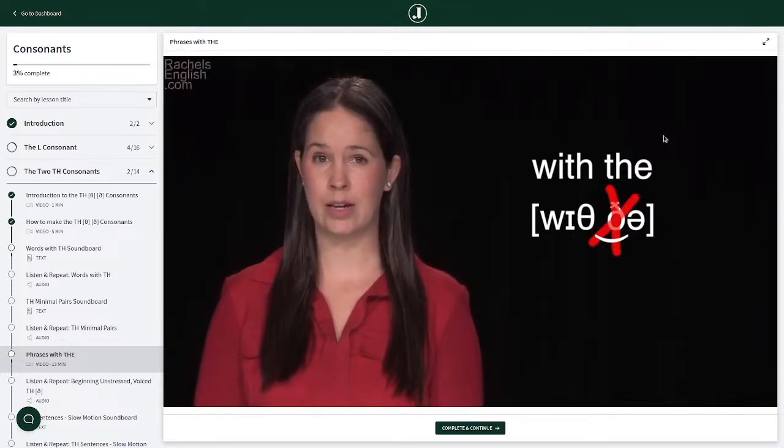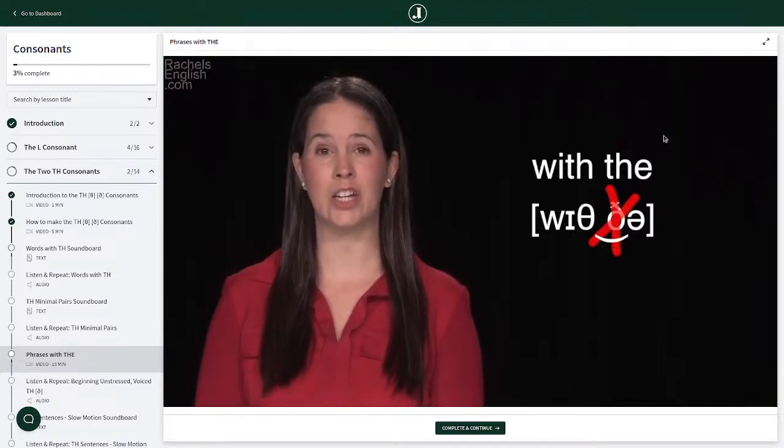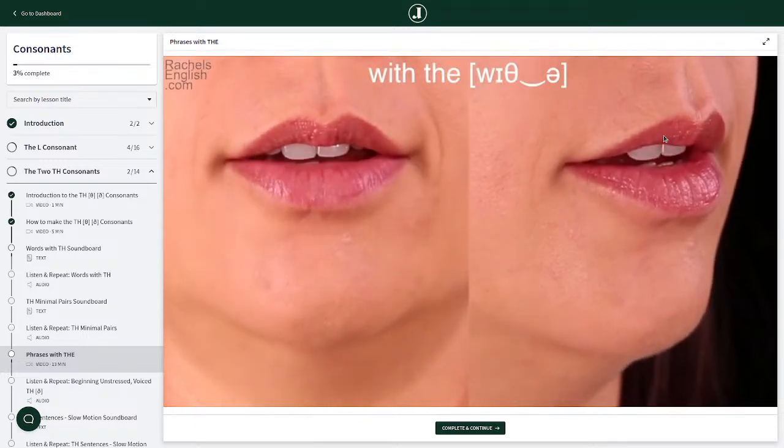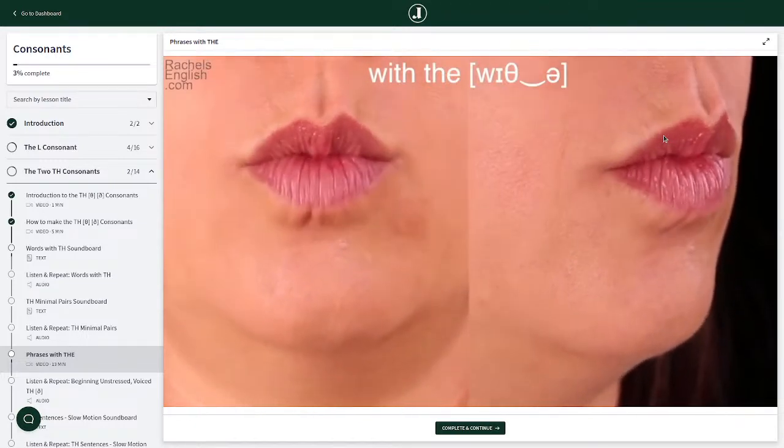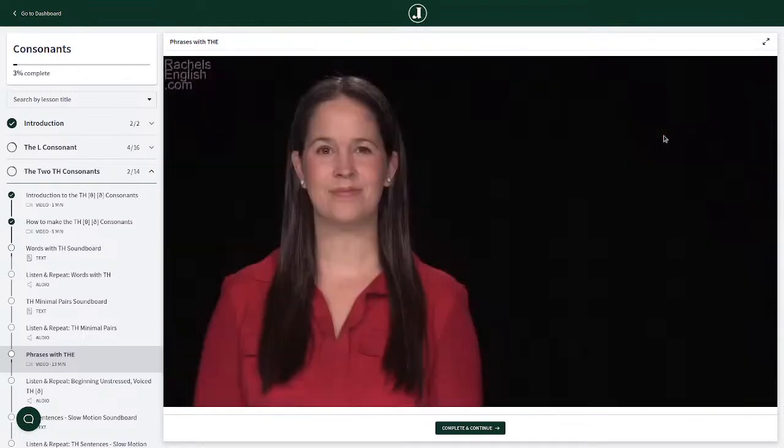So here the shortcut is don't make a voiced TH. Combine it with the ending unvoiced TH of with. Let's watch again. It looks pretty simple, doesn't it?